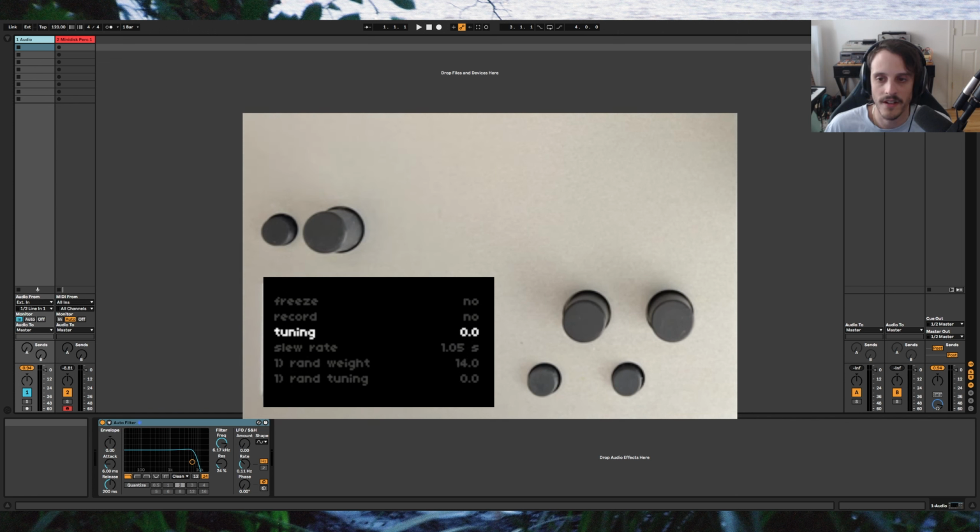Tuning will pitch shift the audio in the buffer in semitones. This is unquantized and ranges 4 octaves up or down. Slew rate sets the glide time for rate changes. The next section is for controlling how random rate changes behave. There are 5 possible values, but since they're all identical, I'll only be going over value 1.